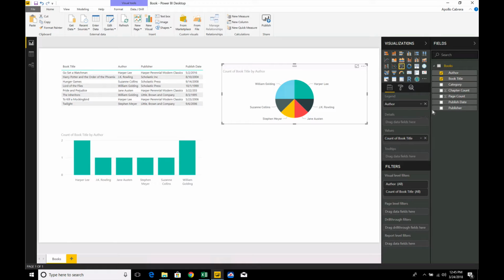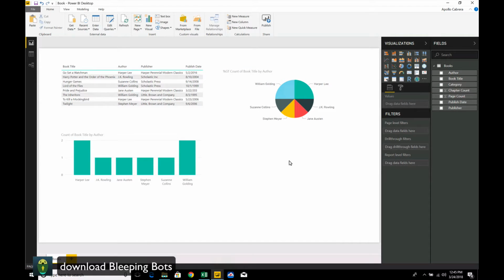So let's do book title and take a look. It says count. That's what it is. Count, just count. Show value as percent of grand total. There we go, maybe that will work. Oh, it's still not there. 12.5, 12.5, which means 1, 2, 3, 4, 5, 6. 6 times 12 is 72, plus half of that is 30. Yeah, it didn't calculate it correctly, but visually it looks correct.